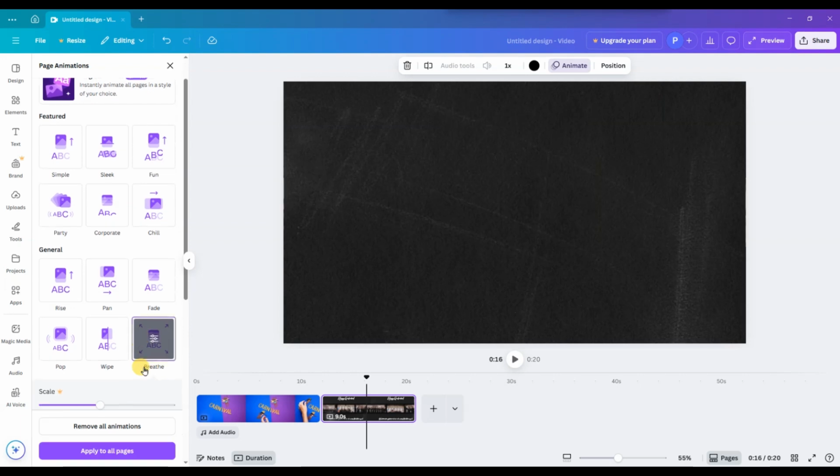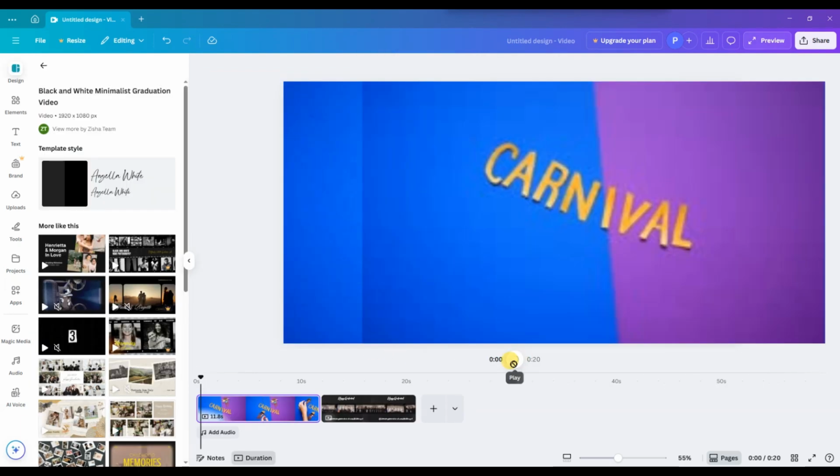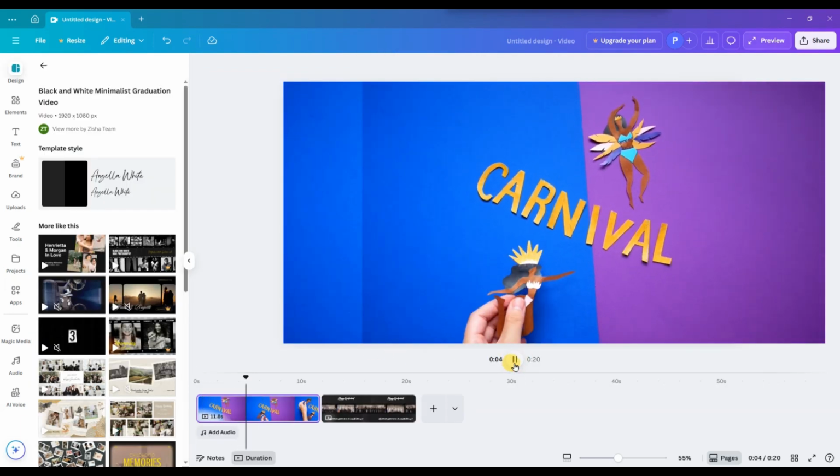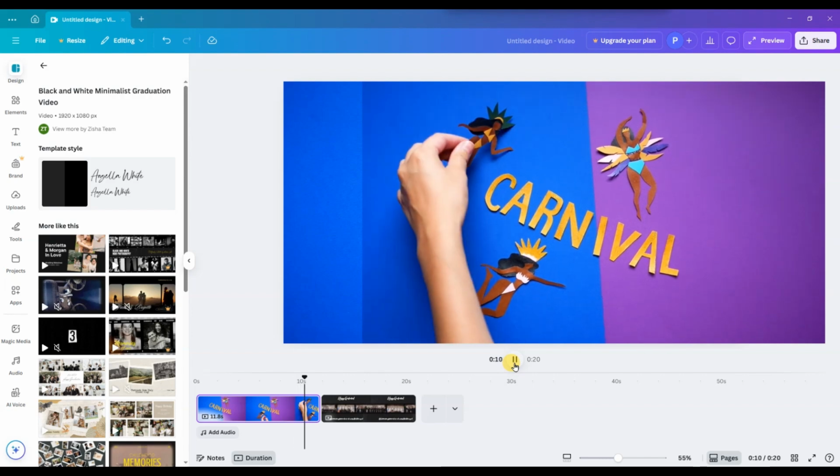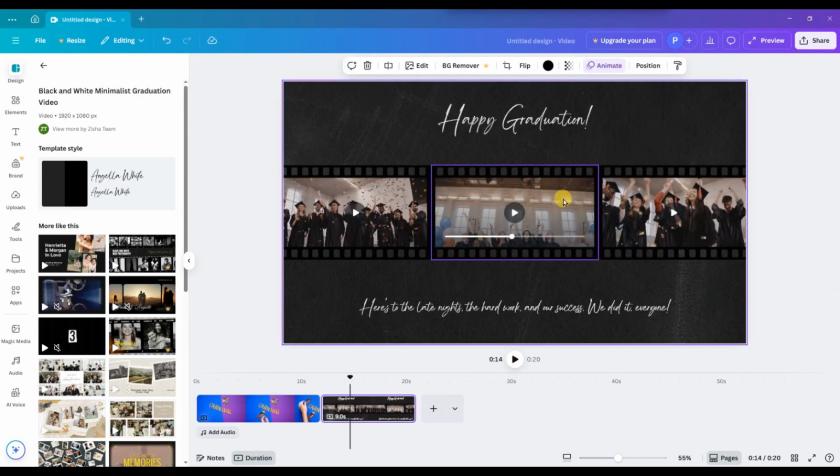Once the video is on your canvas, you can trim it, adjust the volume, add filters, or apply animation effects to make it more engaging. Now you know how to add videos in Canva.